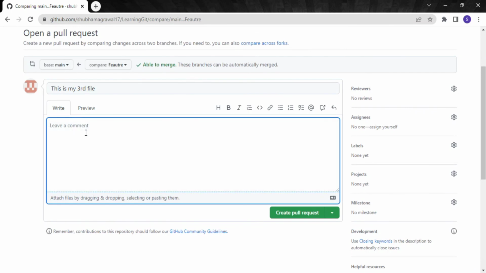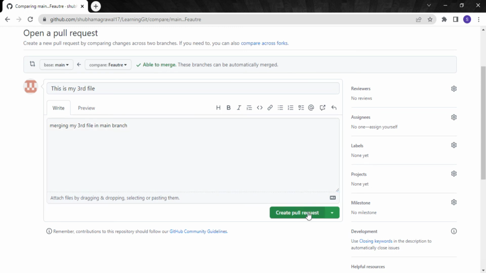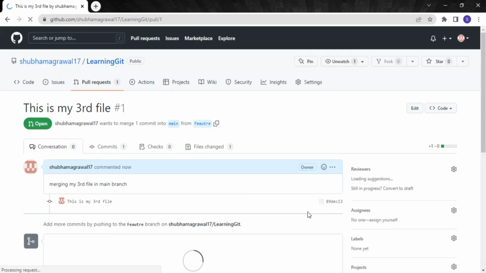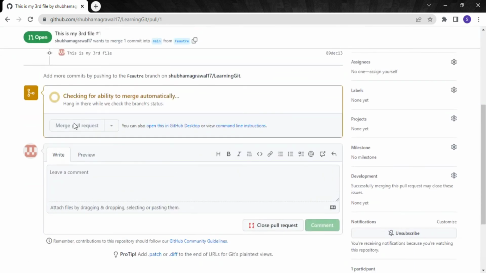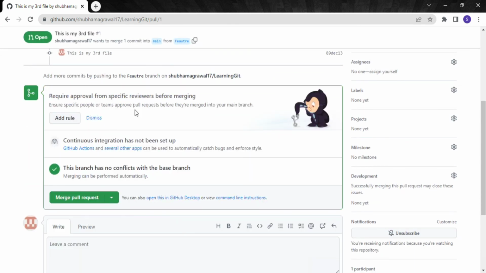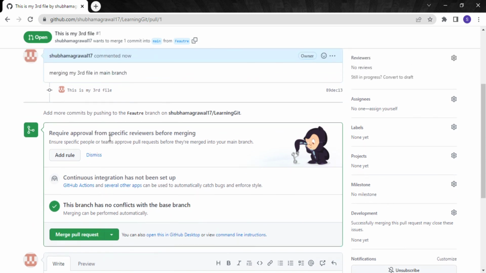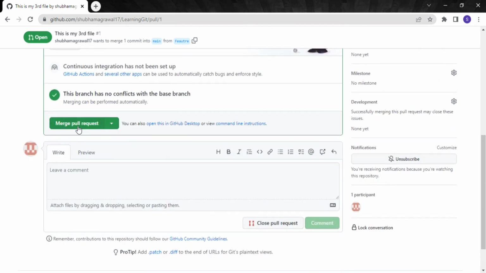You have to type a comment: merging my third file in main branch. I'll create the pull request. So basically it will check if you have any conflicts, those things it will check here itself. So now I will do merge pull request.